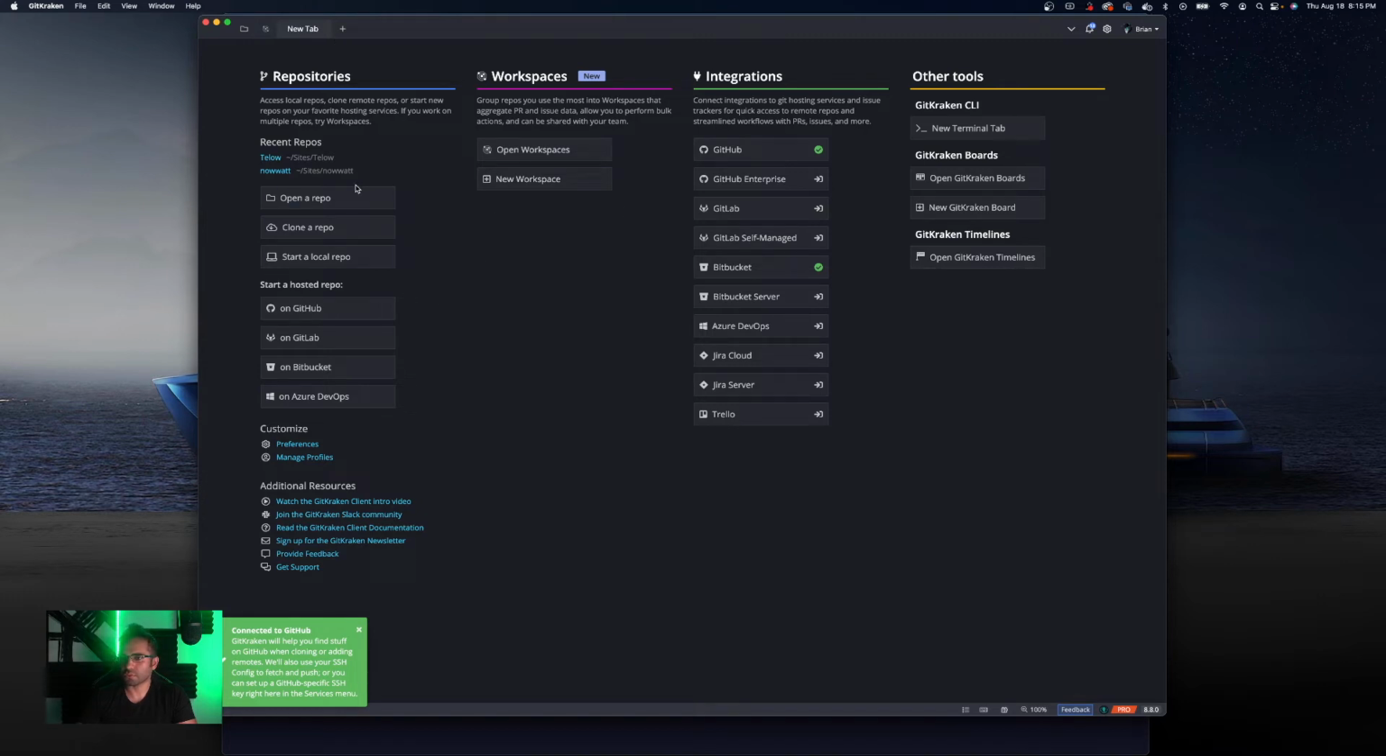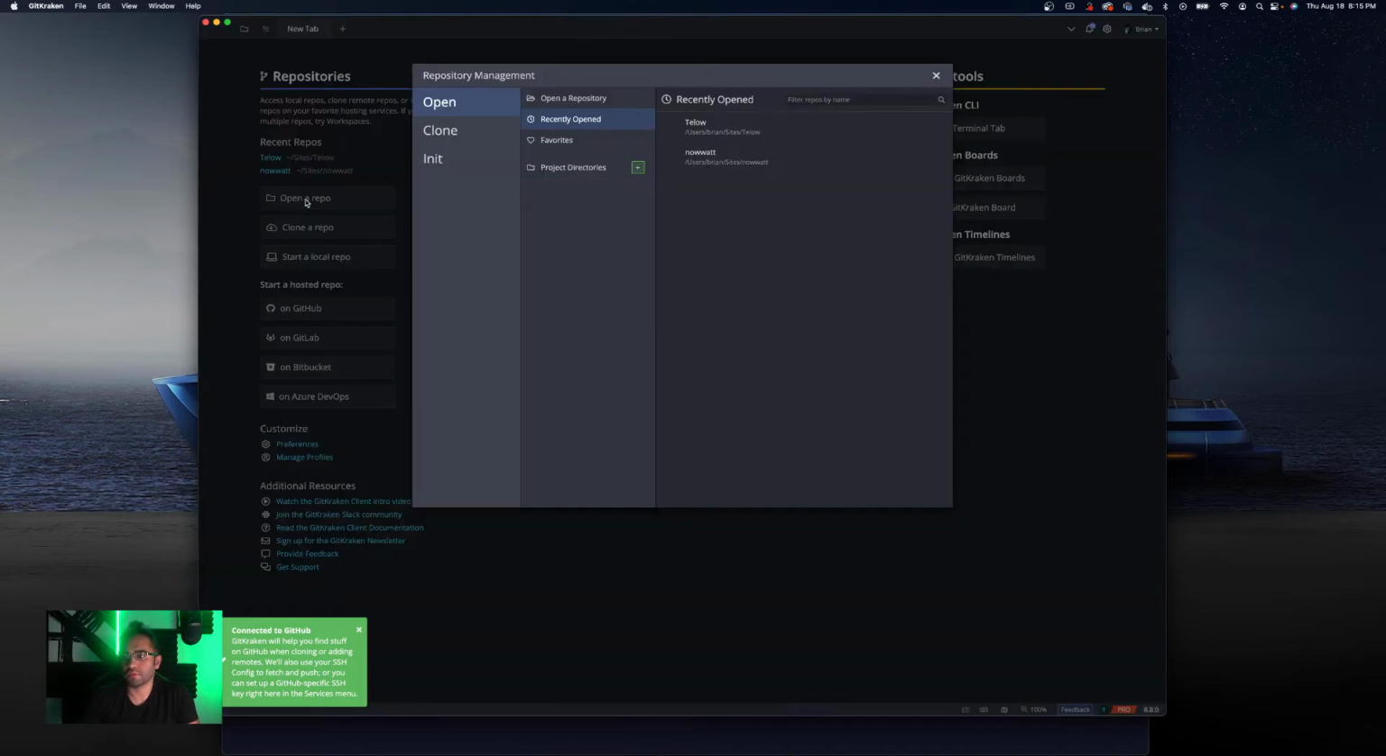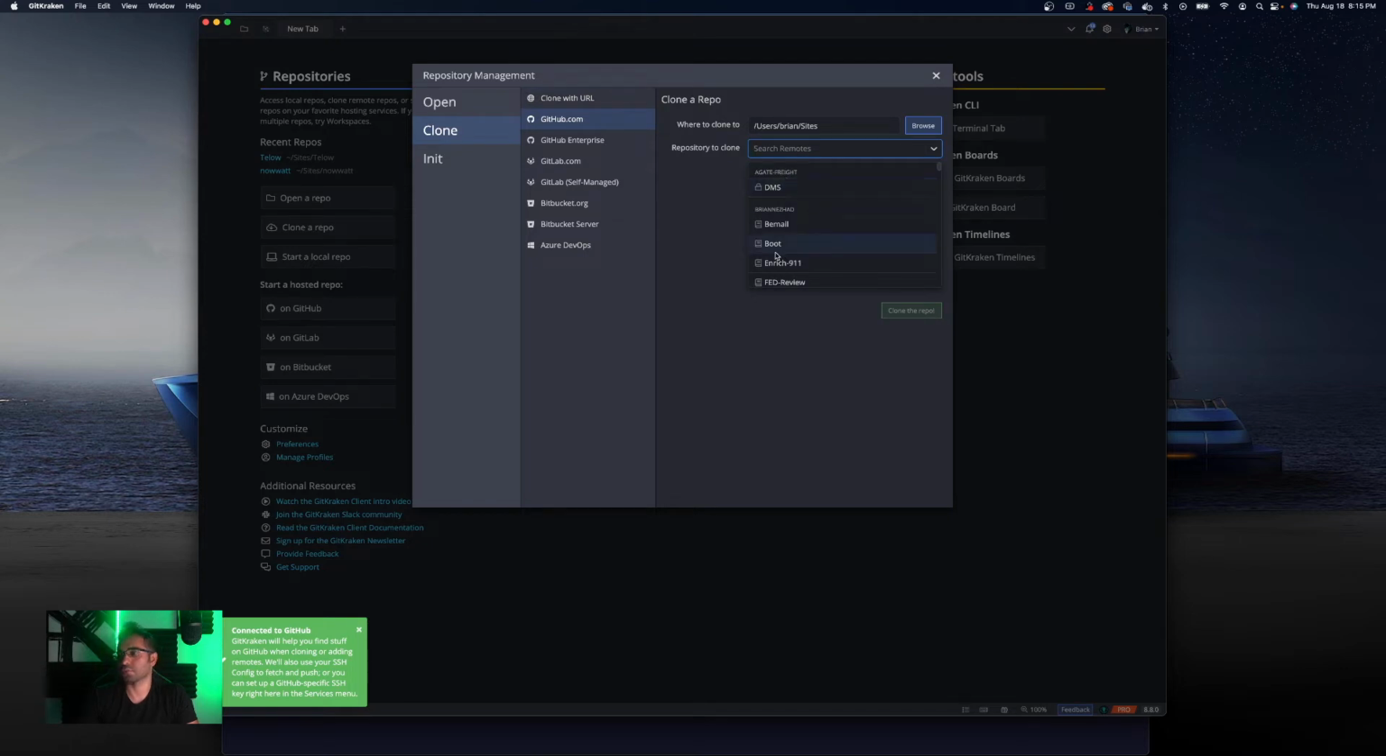Let's go to the repository section, or you can open a repo by cloning from your cloud services. You would click on open a repo, then clone, then click on github.com, and search for a project that you work on. In this case, I'm just going to pick an example, which is Bmail. It was one of my side projects, and I would clone this in user Brian sites Bmail.